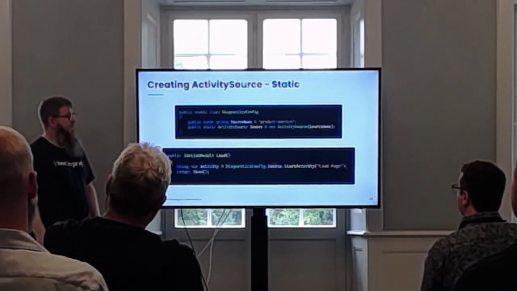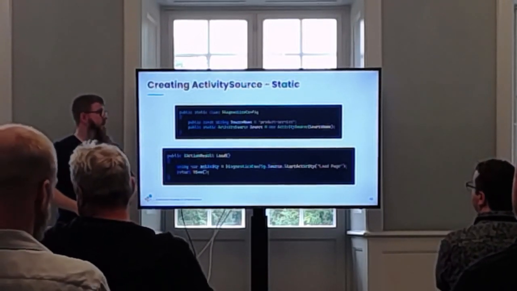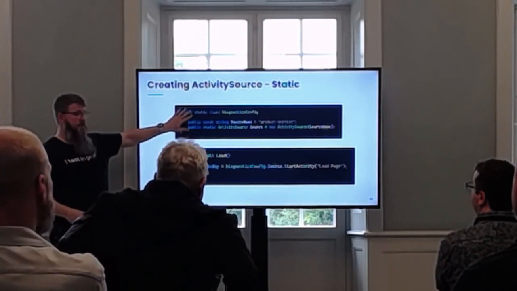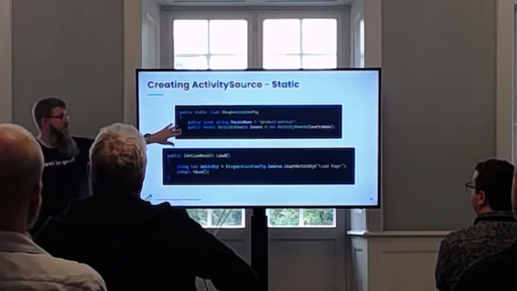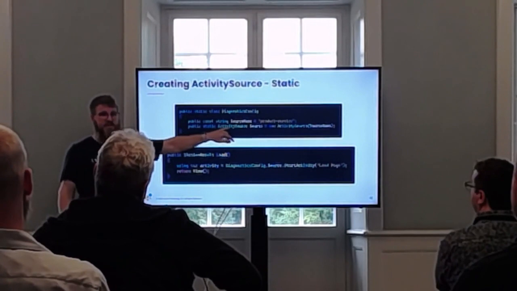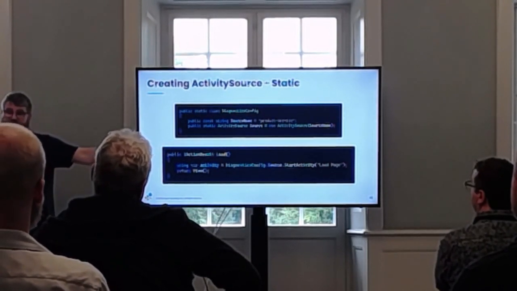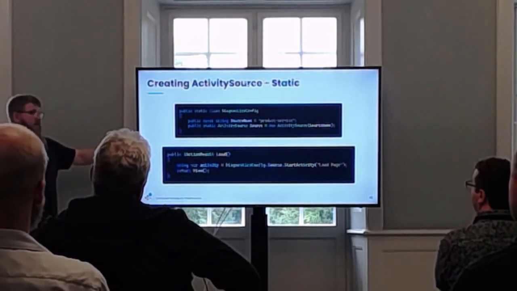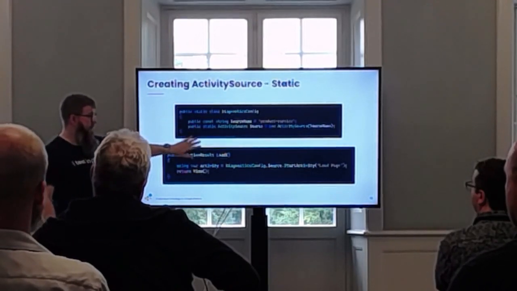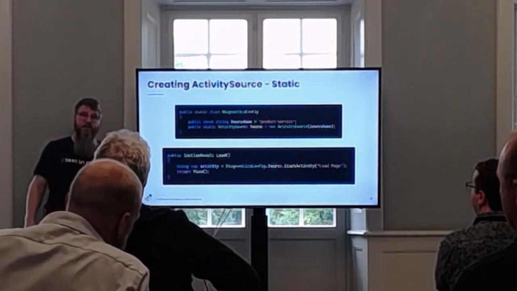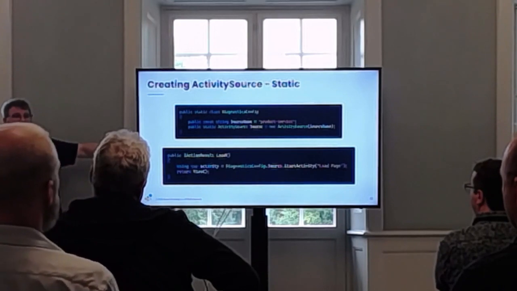We do these in one of two different ways. Now, you can use statics. So you can create a static class and create a static activity source. You do not need to instance this. You can use the static and then just use the static to create your activities. That's the simplest way to do it.